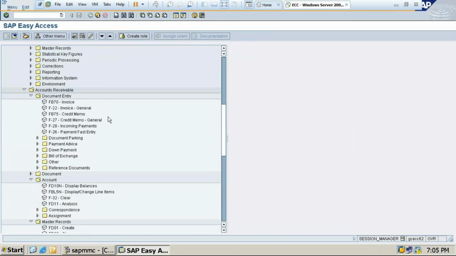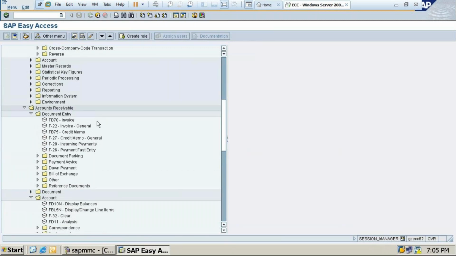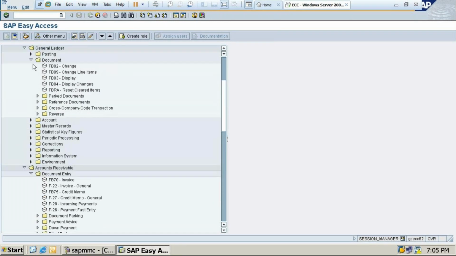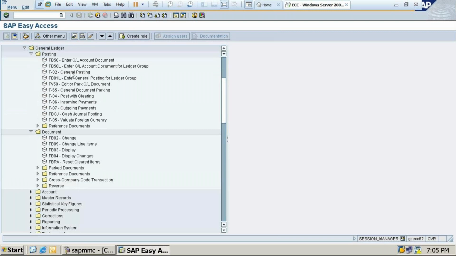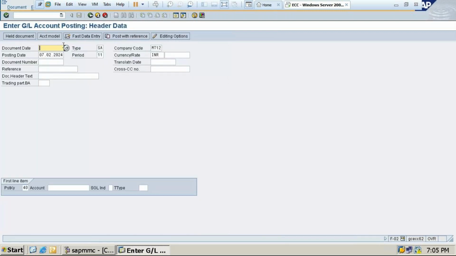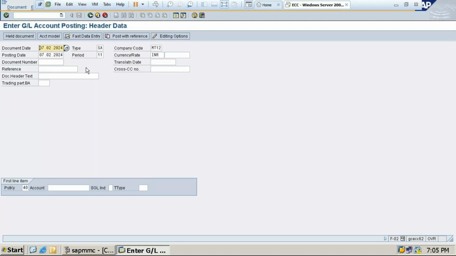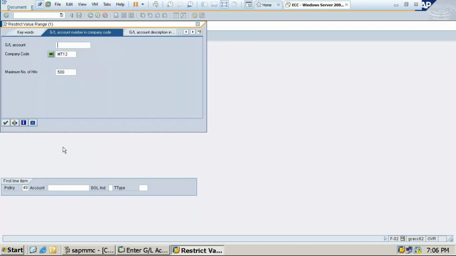Normal entries will do. Suppose invoice F22, general normal entries. So once posting, I'll take general postings. Take an example of like 7th, and this is the posting key. I'll be taking, suppose, vendor payment or something you can do, or else I'll create one land account.